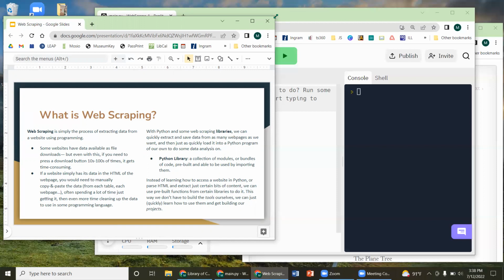That's way too much. So if a website has its data simply in the HTML, we don't have a download button. You could copy and paste it, but what we can do with web scraping is code in Python, go to this website, pick out these specific pieces of text or data on the website, and we'll need a little bit of HTML knowledge to do that. And then it can automatically grab that data. We can do something with it if we want, or we can just immediately save it to a file like we'll be doing today.